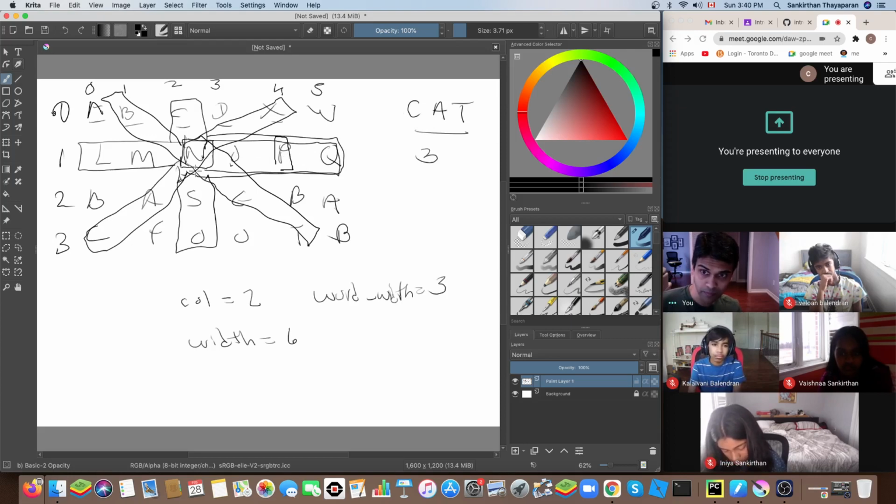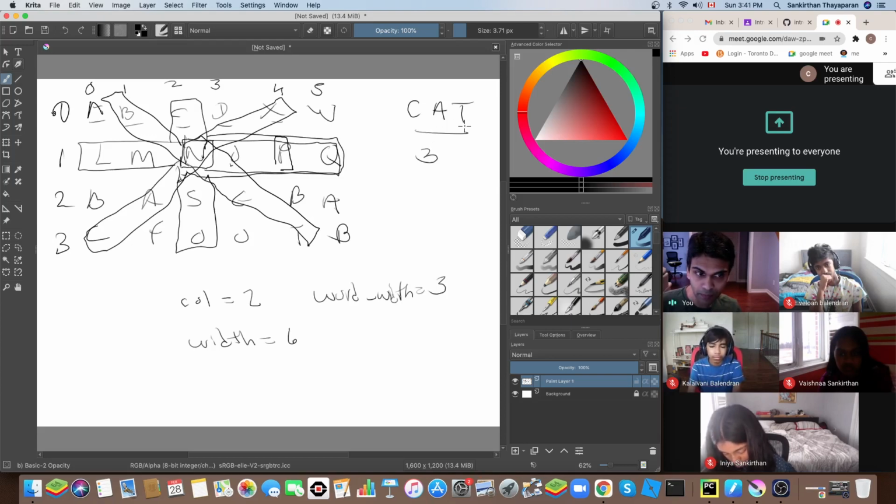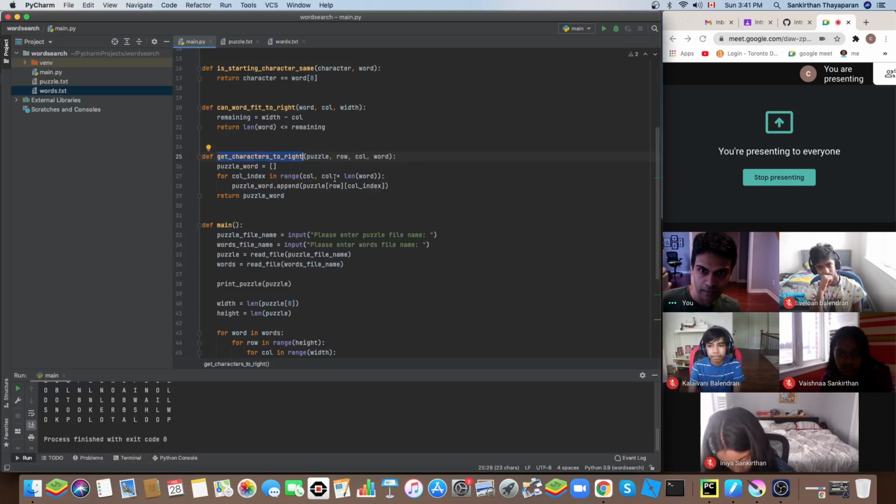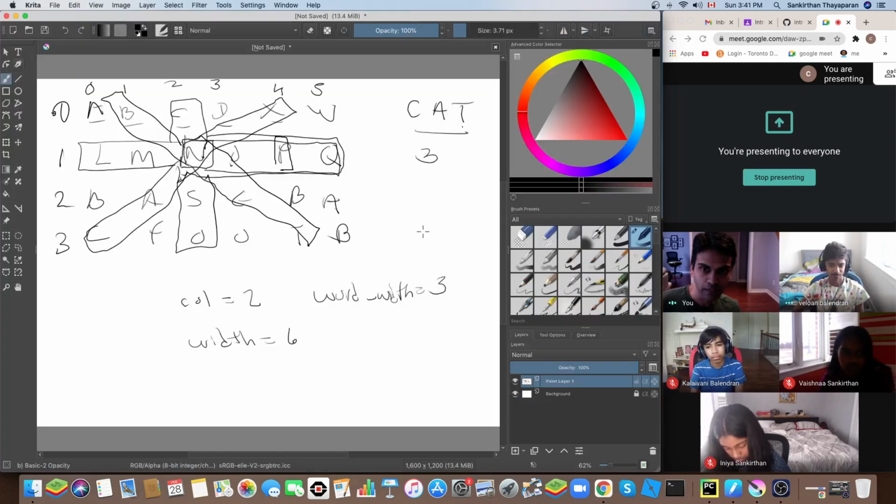So column plus column plus word width, right? Length of the word. What if I take this column out? What is that telling me? Does that work? No. Right? Length of the word is, sorry, 3.